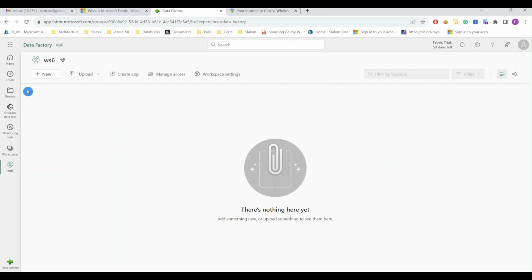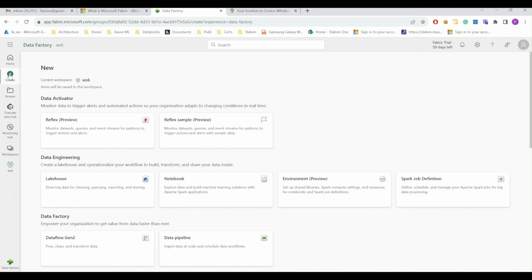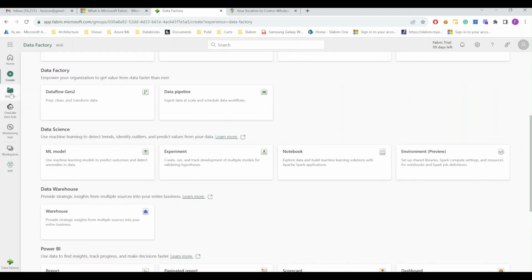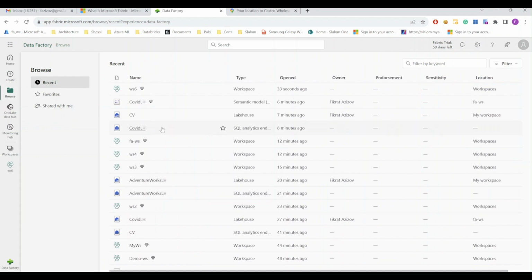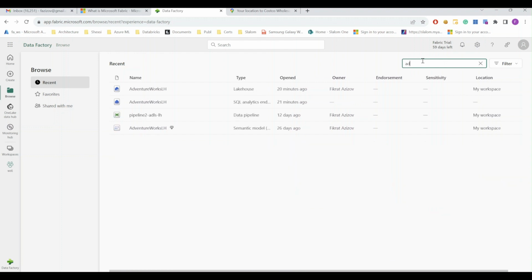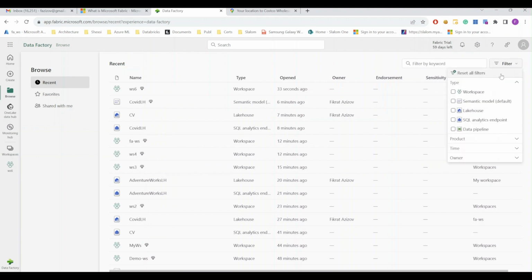As you can see, my current workspace name as well as service is displayed here. Some other useful commands here. The create button allows me to see all of the different kinds of objects that I can create within Microsoft Fabric. The browse button allows me to find my objects using names or object types.